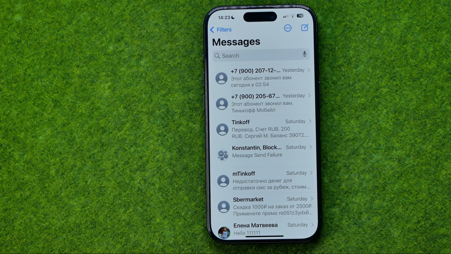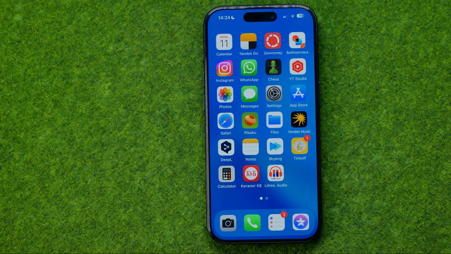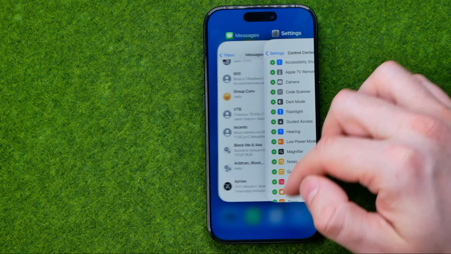In this video, I'm going to show you how you can easily make text on text messages bigger on your iPhone. Be sure to watch the video to the very end so you don't make any mistakes. Let's get started, guys, and first off, head over to Settings.